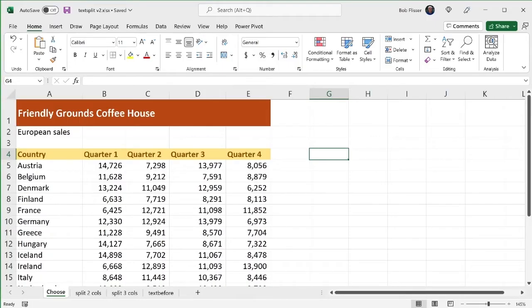First, let's look at the CHOOSECOLS function. As I said earlier, this is in beta right now, so you may or may not have it available by the time you see this video. On this sheet, we want to grab the country name and the Q3 and Q4 columns and put them in another location. This is the sort of thing you might want to do with the XLOOKUP or VLOOKUP function, but those functions won't work here because the rows don't have unique identifiers. Let's go look at the syntax.